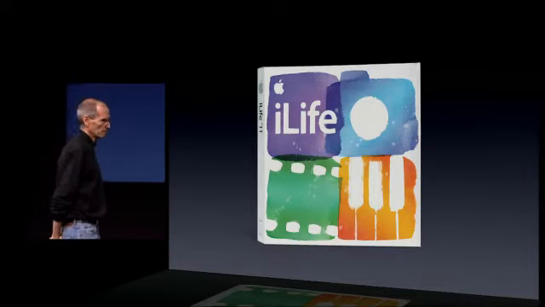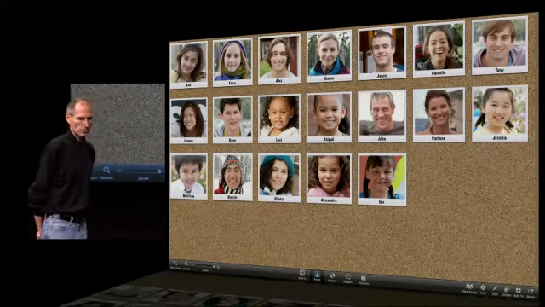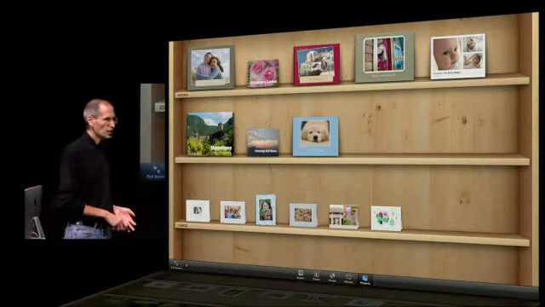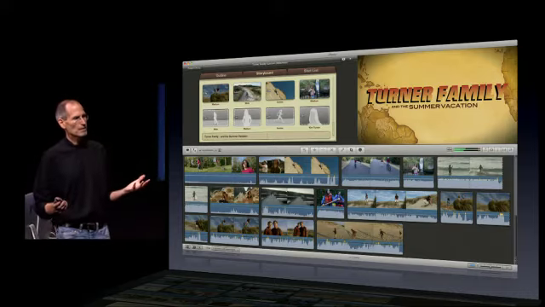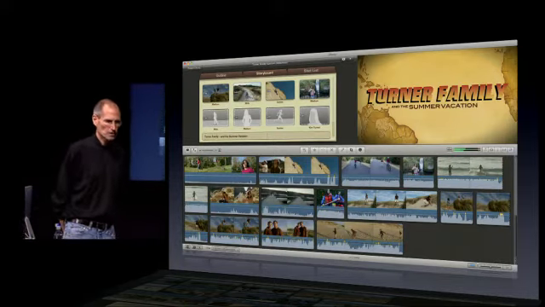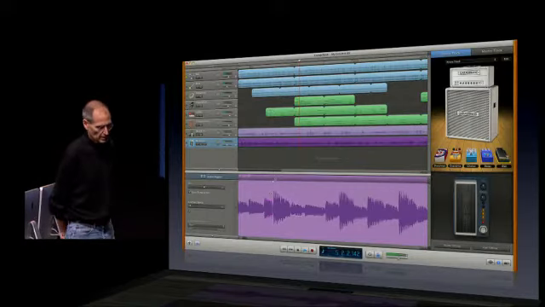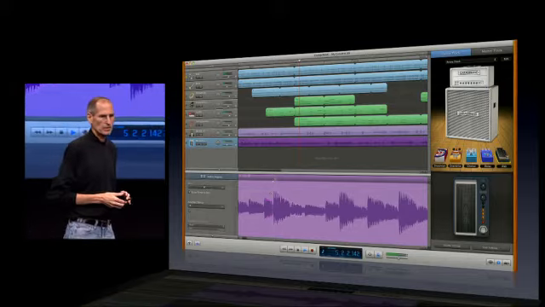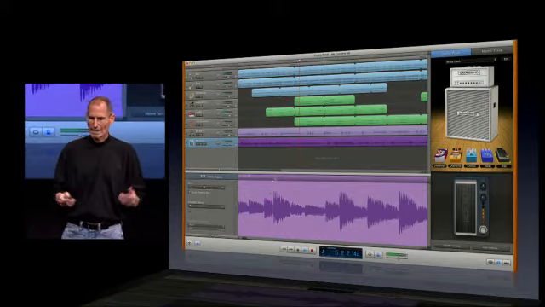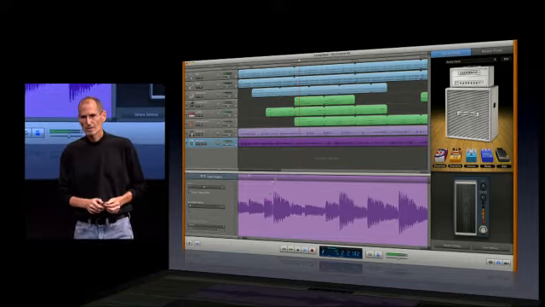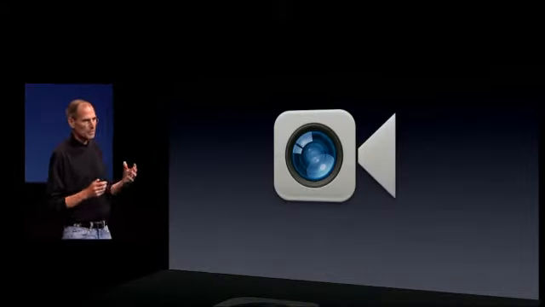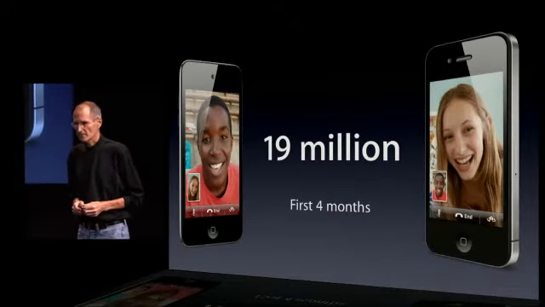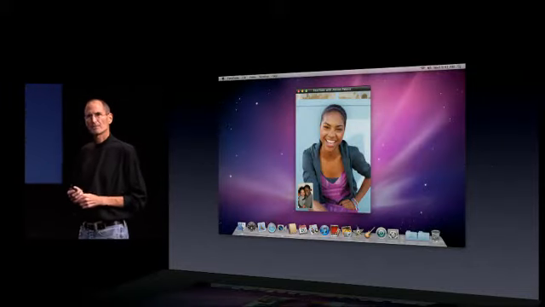iLife '11, phenomenal new applications. iPhoto '11, full screen mode, better books, all new letterpress cards. iMovie '11, you can imagine how we're all going to use this. And GarageBand, giving those millions and millions of GarageBand users even cooler things they can do now with their compositions and in learning how to play instruments. FaceTime on Mac, so that the tens of millions of Mac users can now FaceTime with our mobile devices. We think this is going to be very popular.